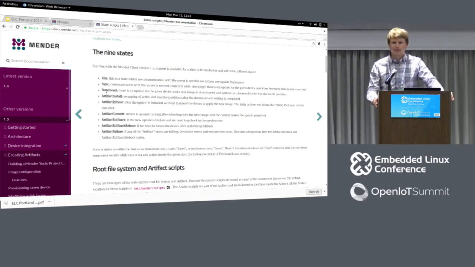Apache license, yeah. So Apache license is for everything. Yep. So it's fully open source.